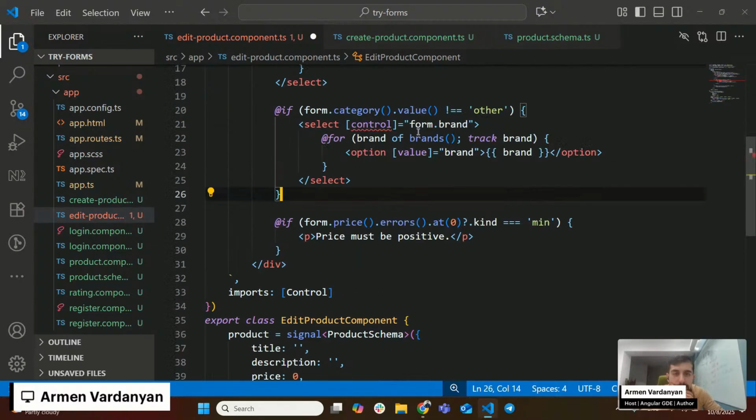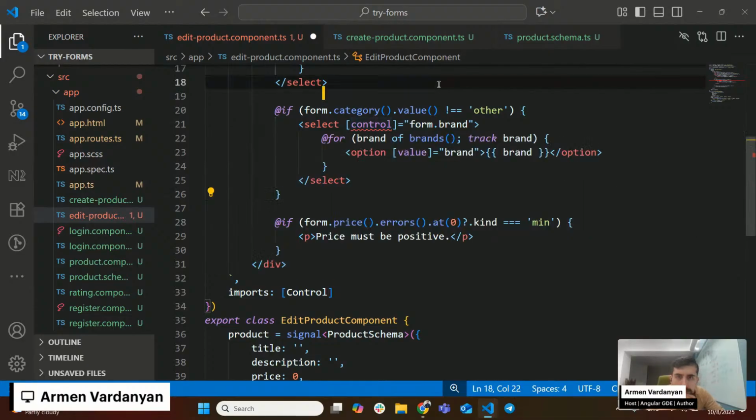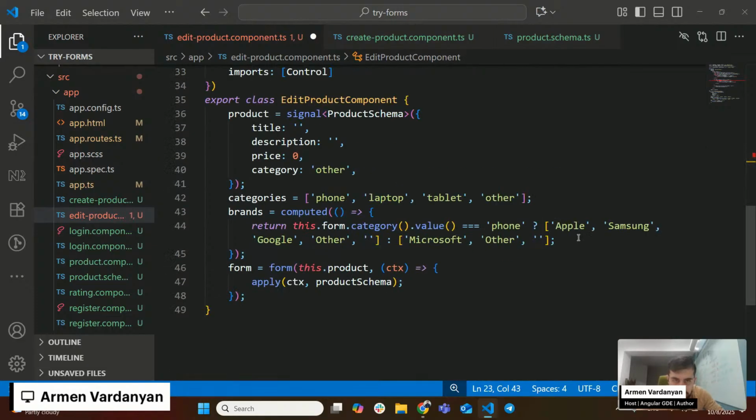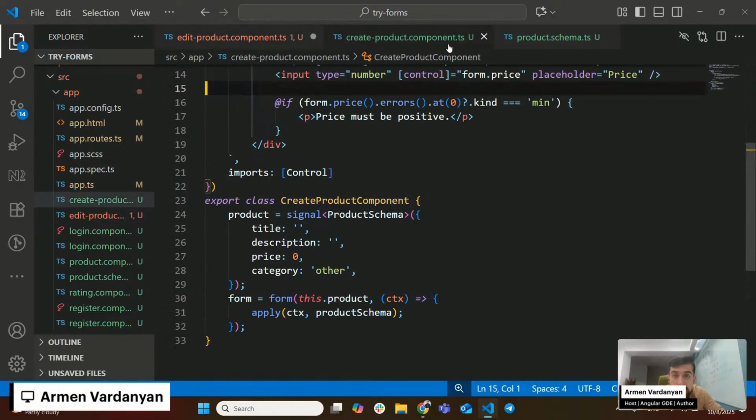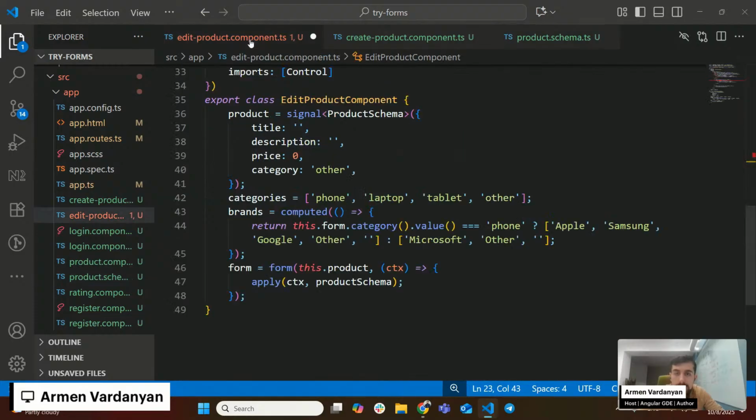What did we mess up? By the way, you can see it's so type safe. It says that type undefined is not assignable to type field state Apple, Samsung, Google, Microsoft, other, string or number. But this is a kind of weird type. Where do we have type value? Brand is an array of strings, right? And brand can be empty. Here that's allowed. And I'm not providing.